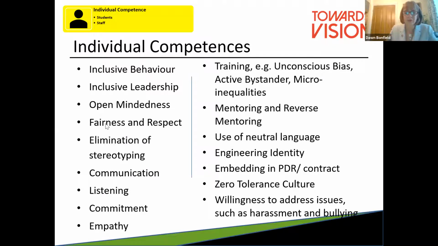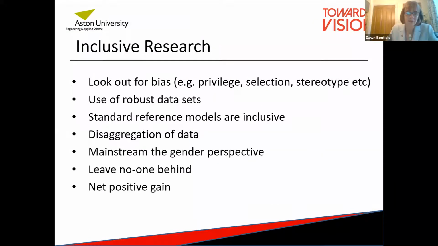So individual competencies are really important in their research as well, making sure that they know where inclusion comes into their research. How do they disaggregate data? How do they think about mainstreaming the gender perspective and other perspectives?